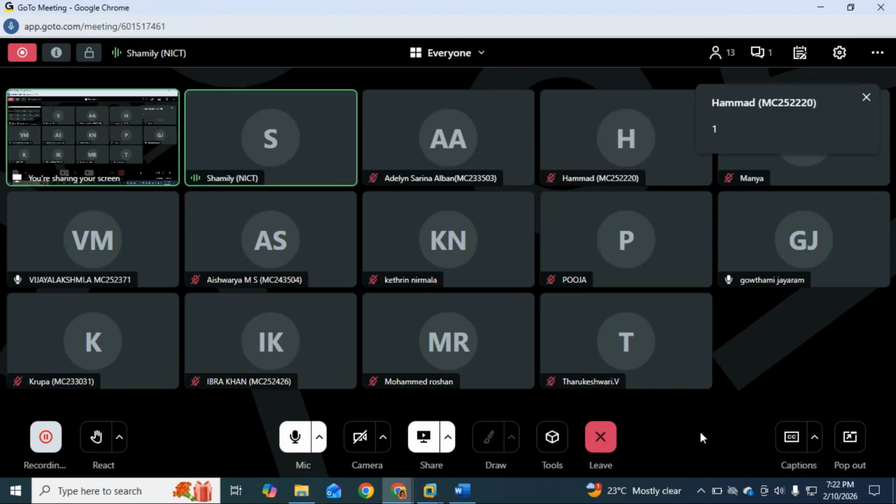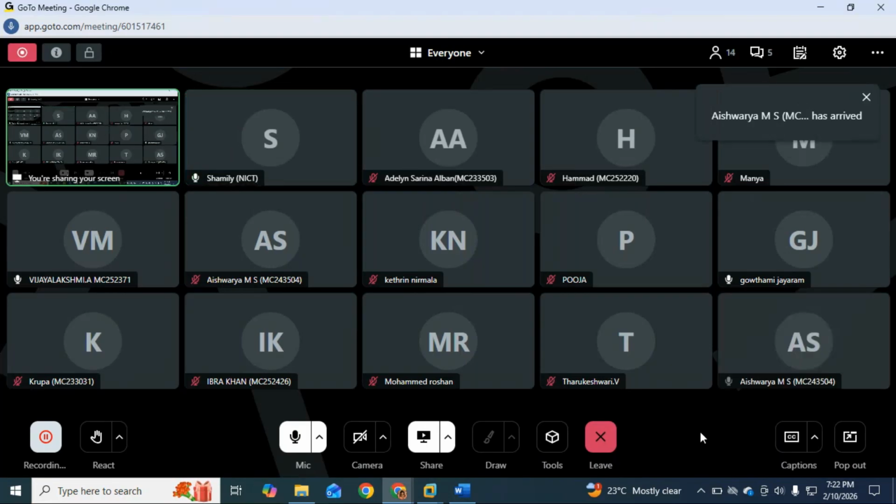No doubts, Ahmed. Okay. Pooja, no doubts. Okay. Vijay Lakshmi, no doubts. So far 3 responses. Mohammad Roshan, no doubt. Okay. So I'm getting some responses saying that no doubts.